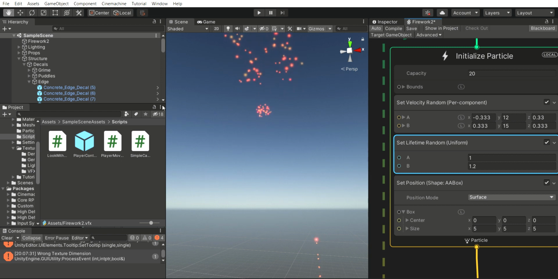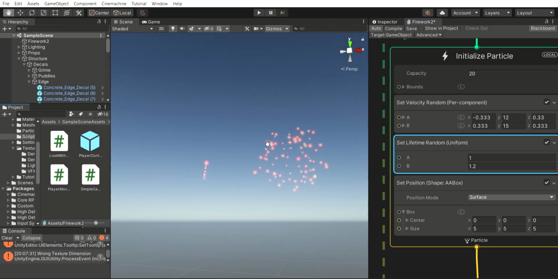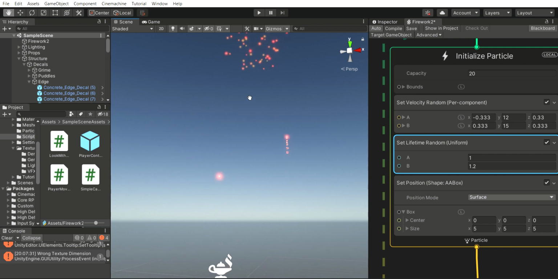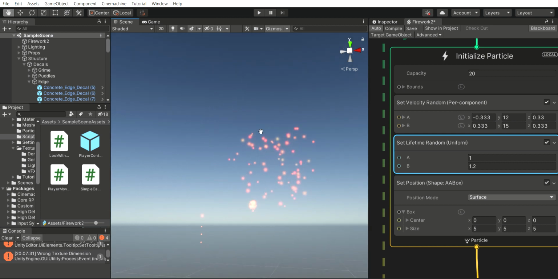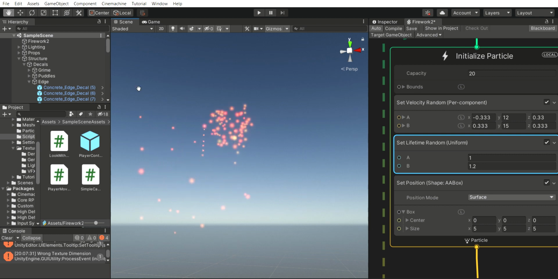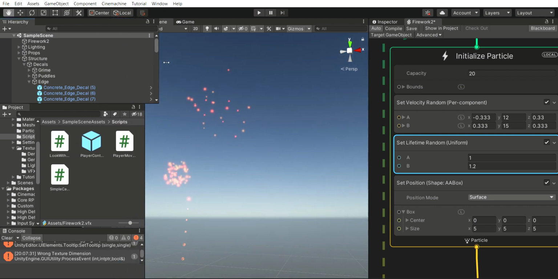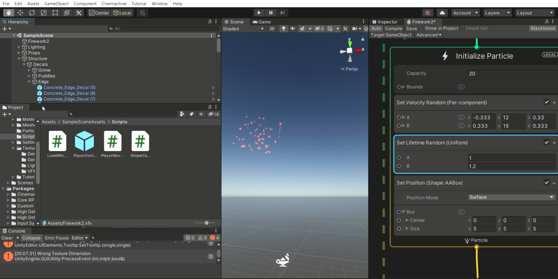Okay, so this is how my fireworks look. Let's zoom out. Okay, that's what it looks like. And if we zoom in, we can see even more. There you go. Okay, so this project starts right here in the Projects tab.